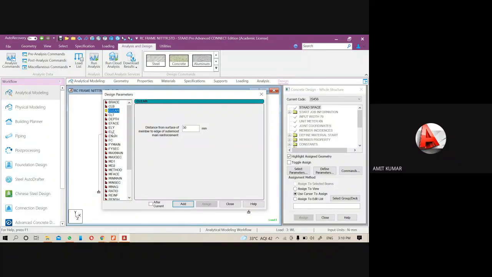So we have to give only a few definitions here, not all the values, because whenever we analyze it, values like FC, the compressive strength of concrete, and FY main, the yield strength of the main reinforcement bar, will be assigned according to the Indian design code. If you don't provide any clear cover value, it will take the default values. For the beam, it will take 25 mm to 30 mm cover, and for the column, it will take 40 mm cover.